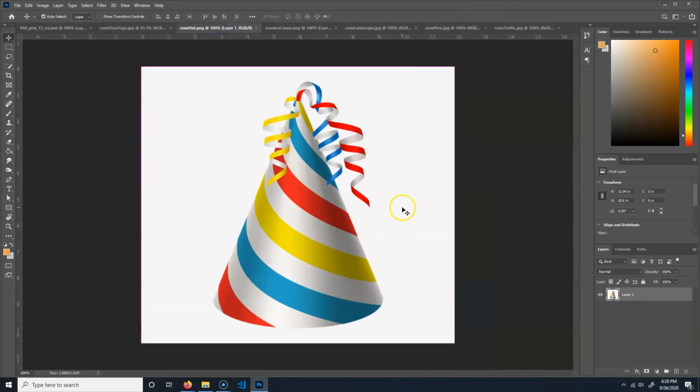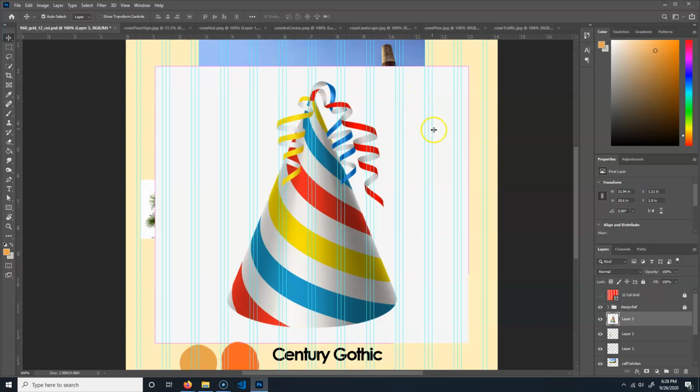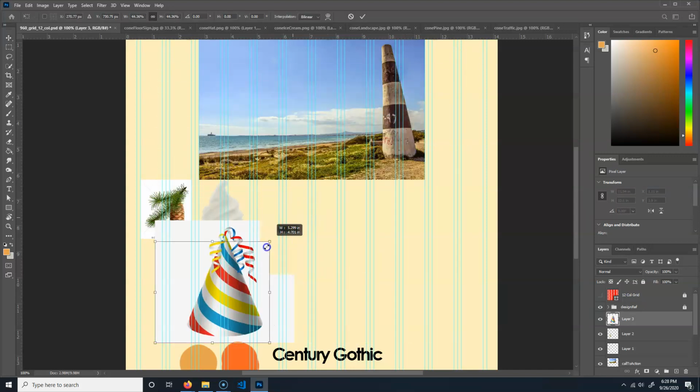Let's do this one. So Control A, Control C, Control V, and then Control T. Now when I'm saying Control, it's Command on a Mac. Just don't forget that too.